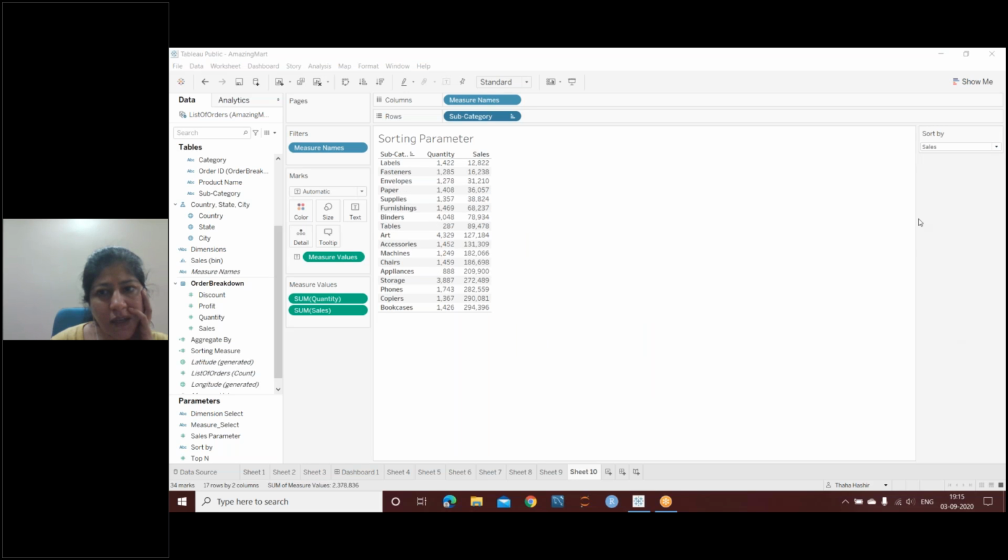Now in sales, again you have ascending order. So yes, smallest to largest. And pick up quantity. So yeah, it's working now. So the connection was missing.